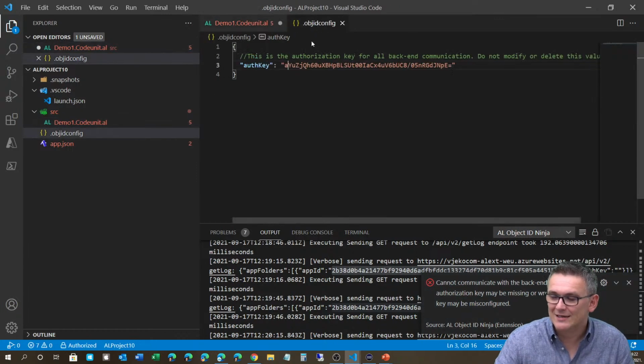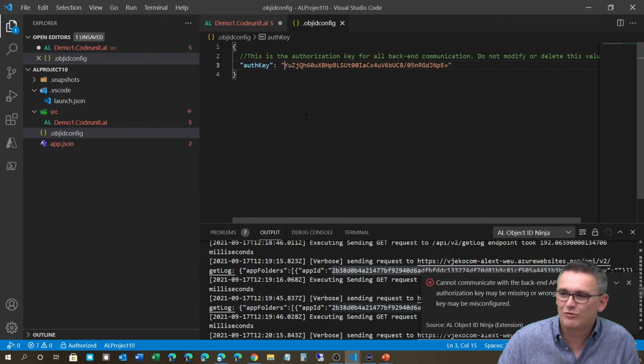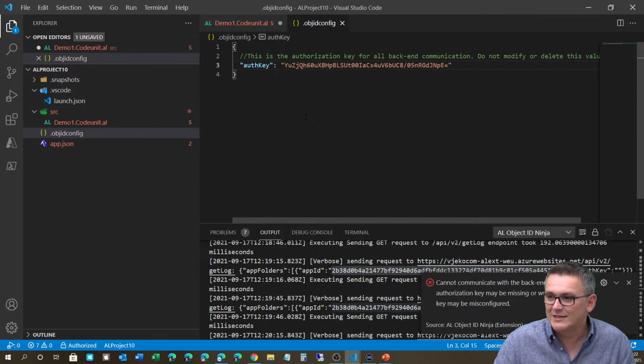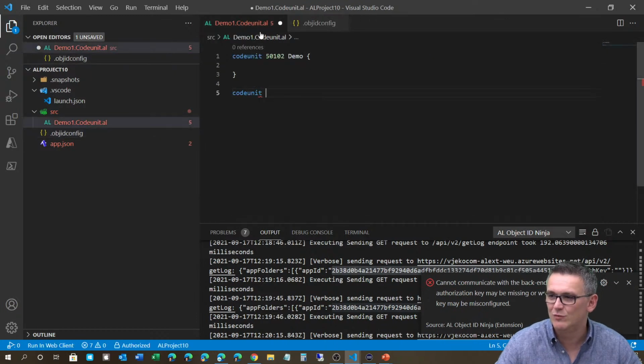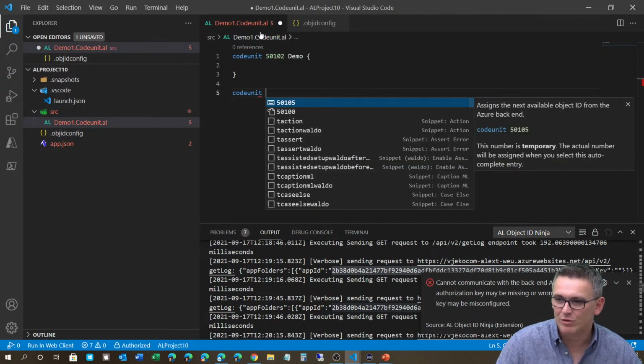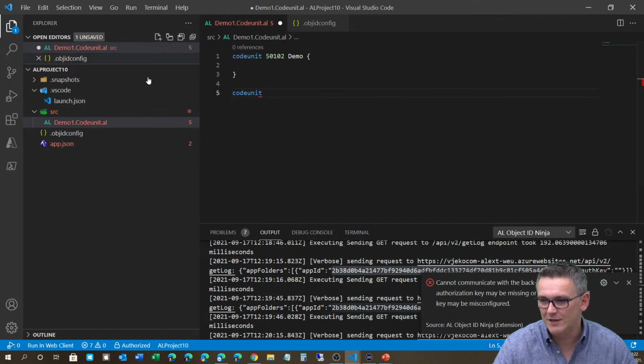So this is a file of special importance. You should commit this file to your repository, and you should not allow users to delete or change the contents of that file. As long as everybody in your team has access to this file, they will be able to communicate to the same backend with the same information about your app, and all users in your team will be able to request new numbers using that authorization key.